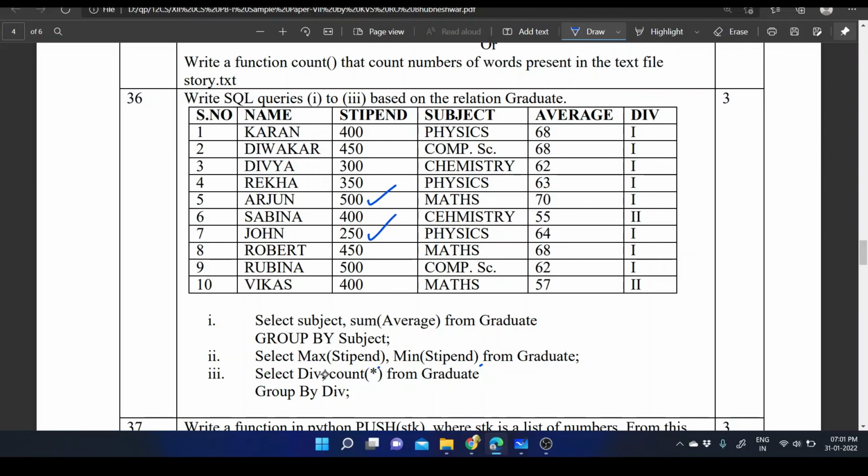So what will happen? They will print the div column and the count of star field will be provided as the column names, and then they will print the div. The first one is 1 and the second one is 2. Based on that, they will print the number of values in each section. So based on each section, how many values? They will count these values one by one. So here they will print 8 and for the second section, they will print 2.